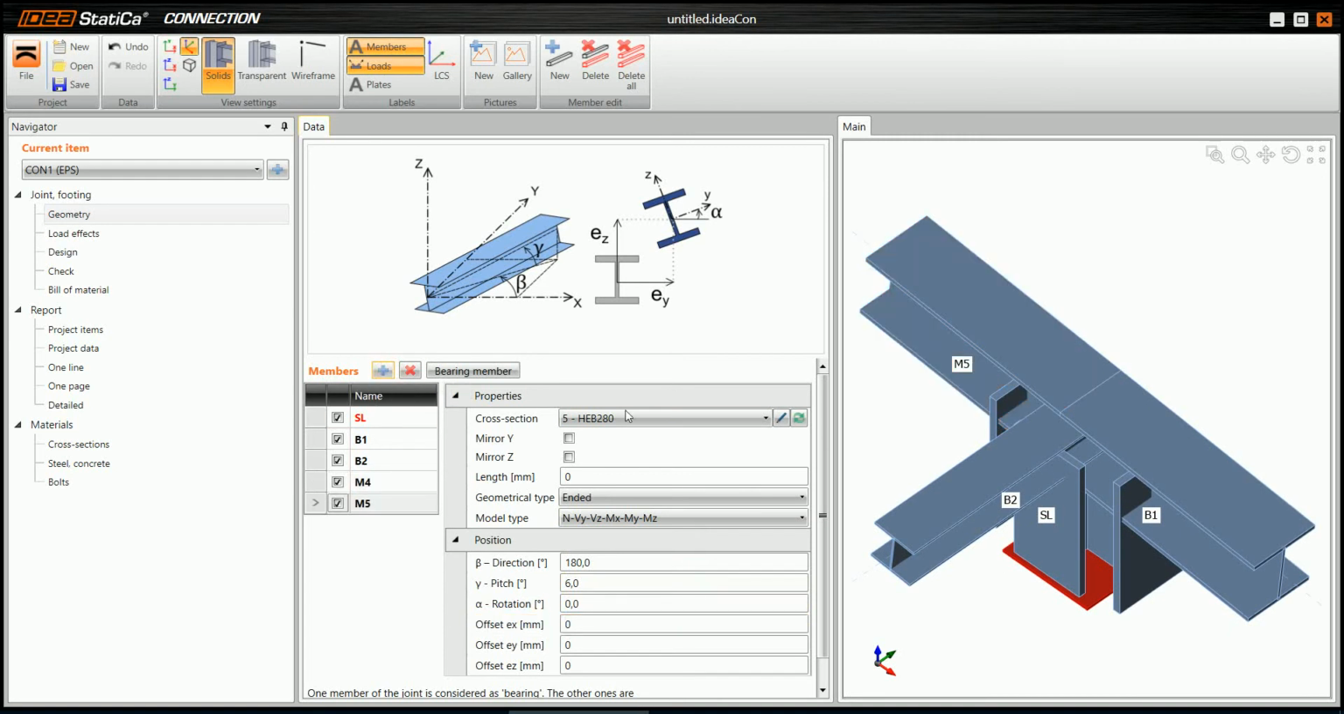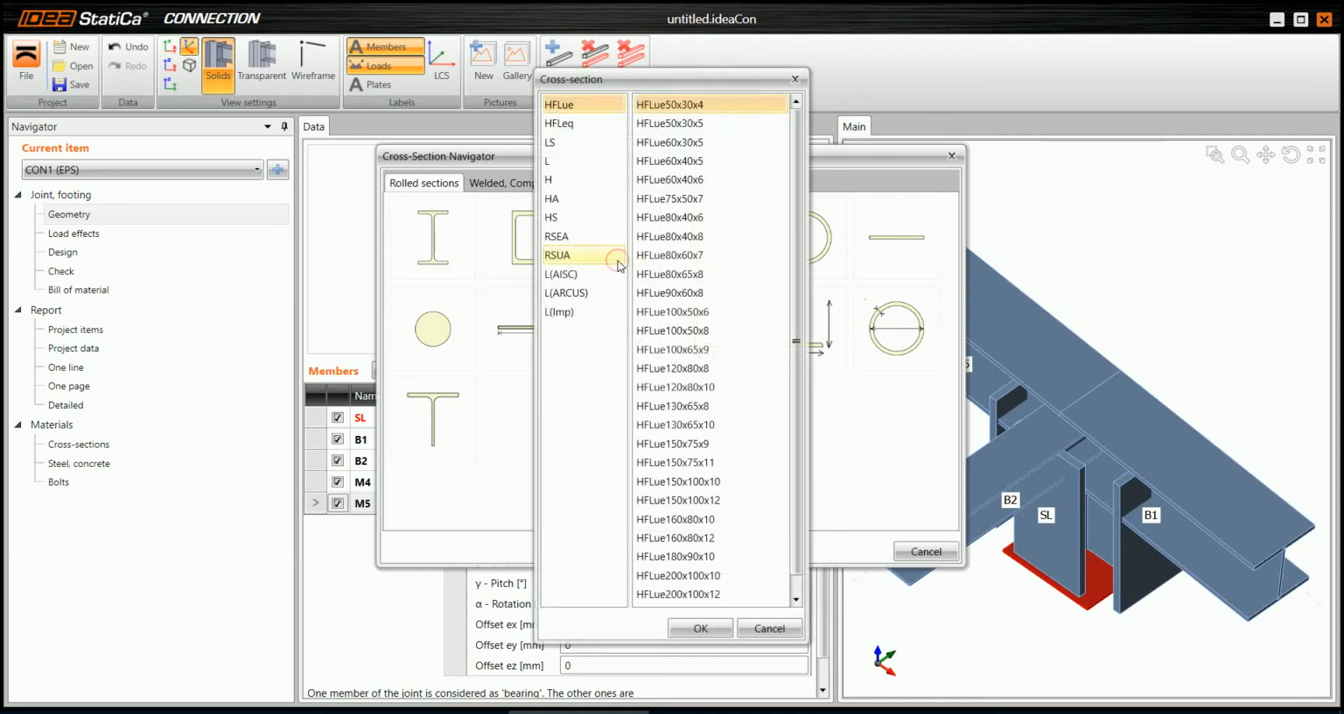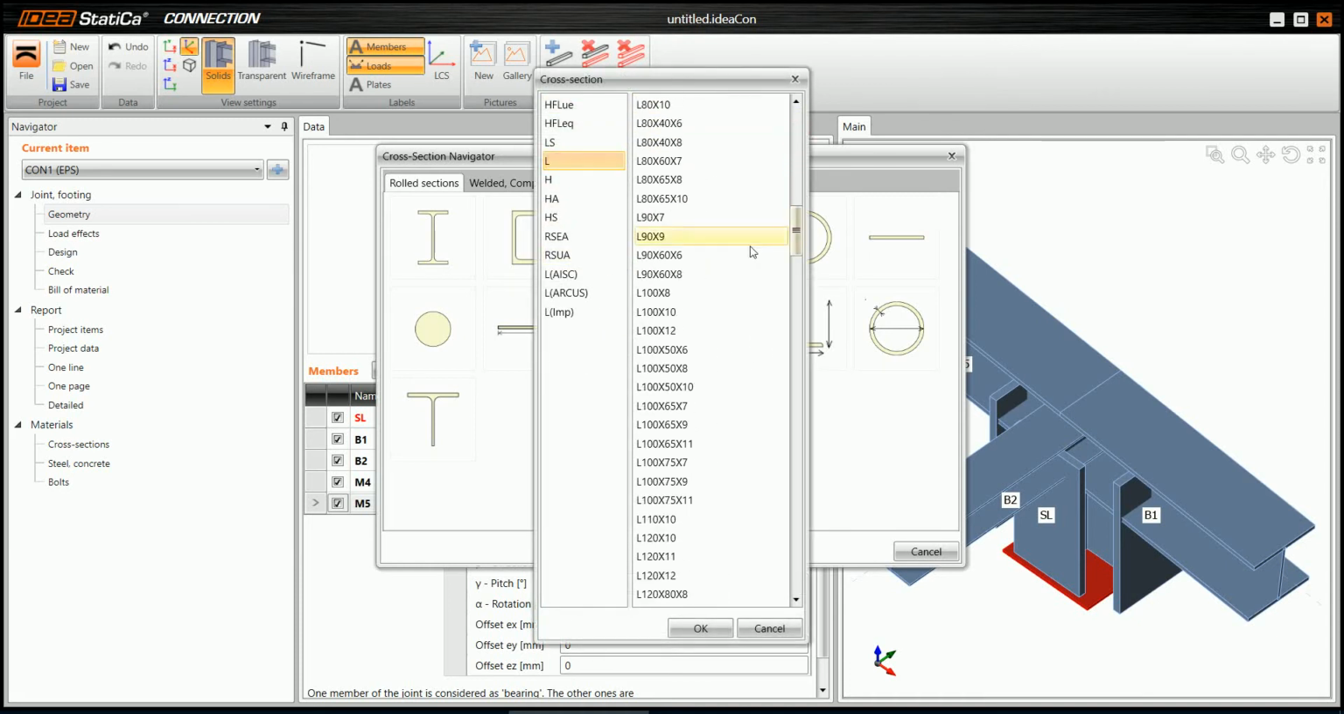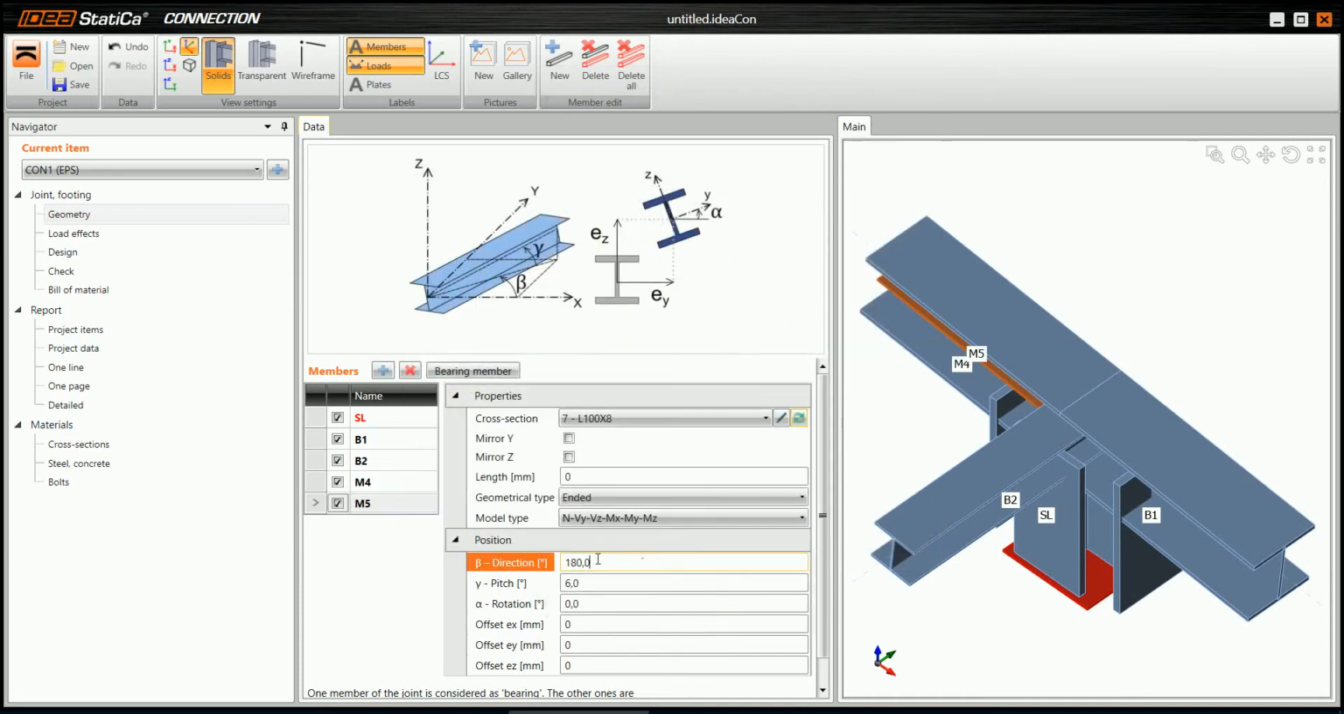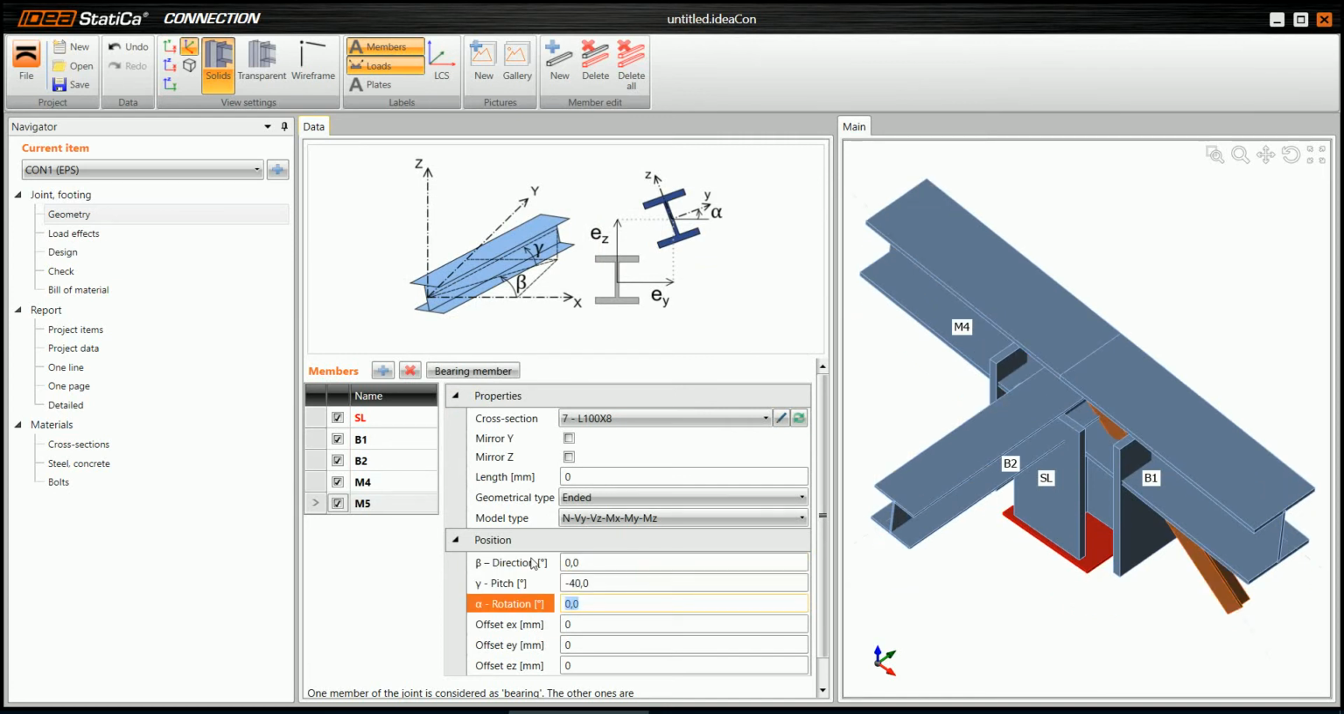Then we add another member M5. Set its cross-section to L100x8. Change model type to axial loading typical for hinge connections and change the pitch to -40 degrees.